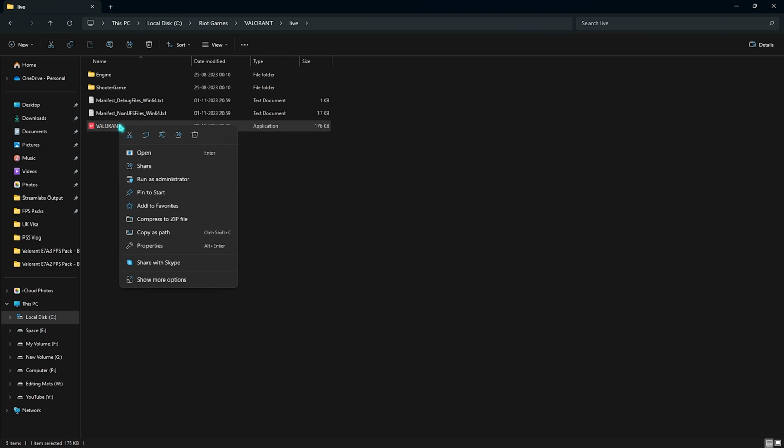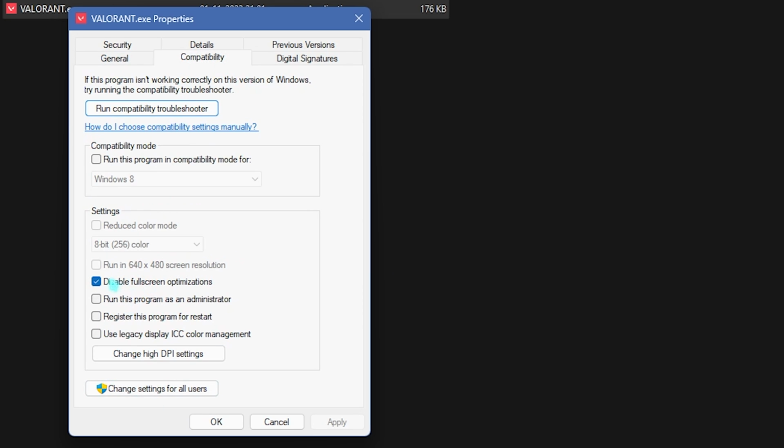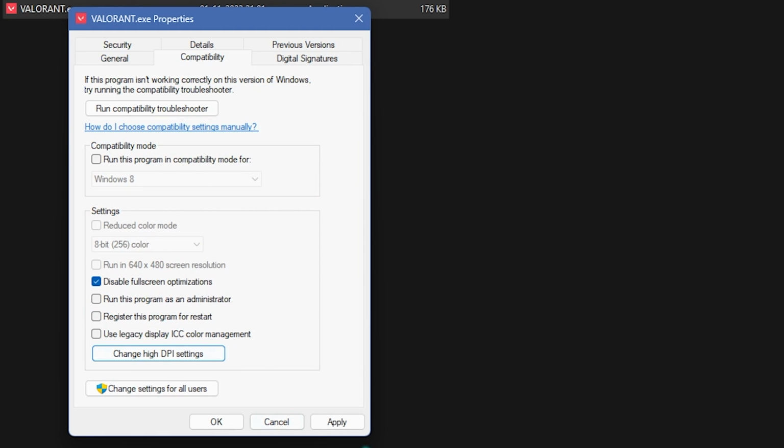Right click on it and then go over to show more options, go to properties. Go to compatibility and click on disable full screen optimizations. Right after that, click on change high DPI settings and select override high DPI scaling behavior. Simply click on OK and apply the settings.